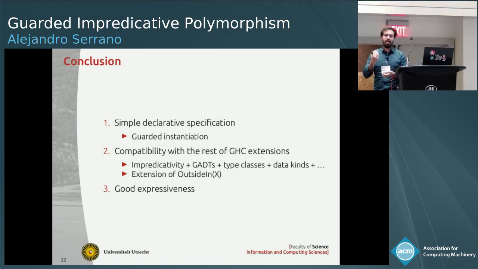Anyway, in conclusion, what I presented here is a way to do impredicativity which has a simple declarative specification, based on this idea of being guarded. So if you have an argument, and in the function type the type of this argument appears under a type constructor, you are good to go. You can do impredicative instantiation. Otherwise, you cannot do this. You have to use the old non-impredicative instantiation.